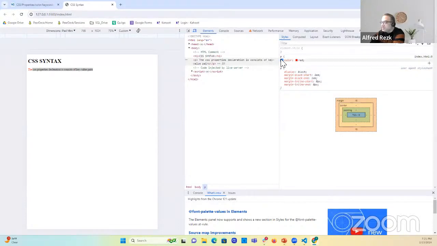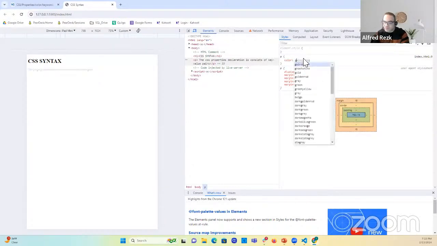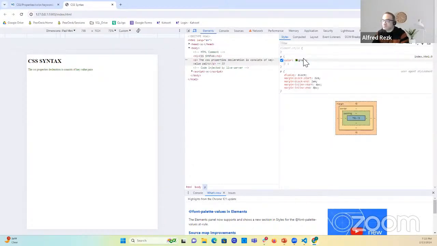And you can play around. That means you can deselect this property. Notice that the color will be black again. You select it, it's going to be red, which is pretty cool. And you can change the code on the fly, dynamically. Let's say I want to change it to blue, press enter. Notice that the color turned to blue. I can make it green. Here, the color turned green.